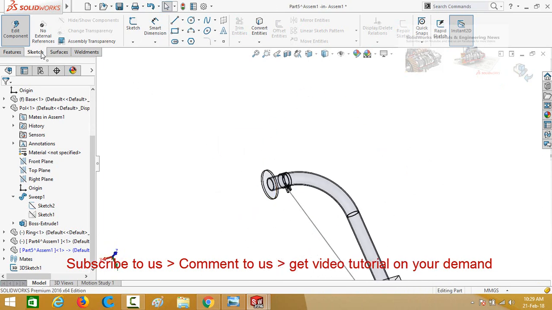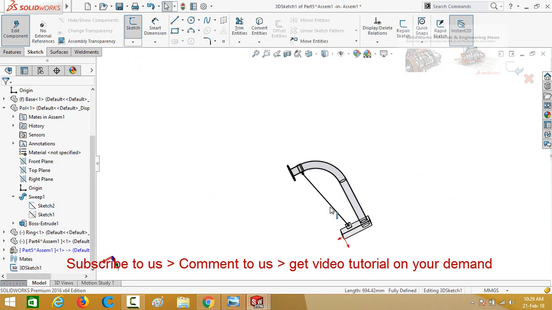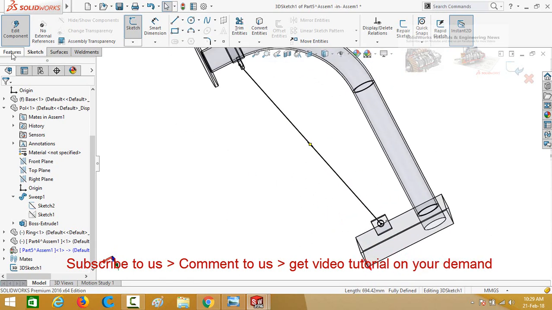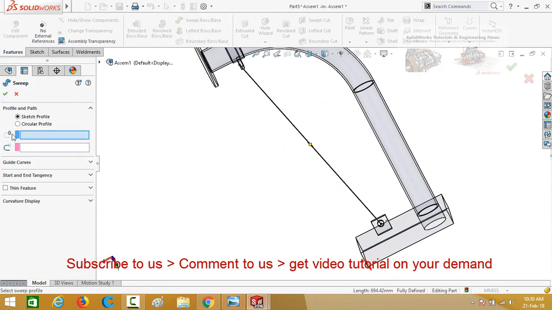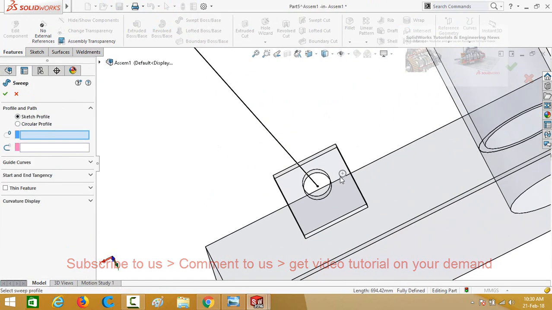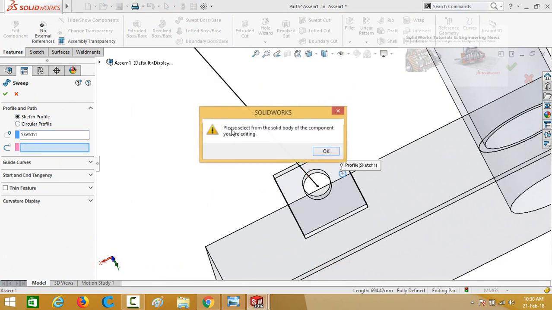Now again go to sketch tab and then click on this arrow below the sketch button and select 3D sketch. Now select this line and then press this button convert entities. Go to features tab and apply swept boss base command. So select the profile. This is our profile and this is our path.